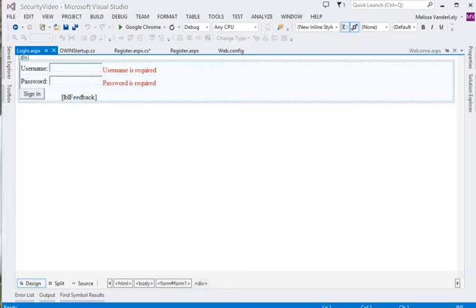Hello and welcome to this tutorial video for Prague 1210 Rapid Application Development. This video is going to show you how to create a login page using ASP.NET, Identity, and OWIN.